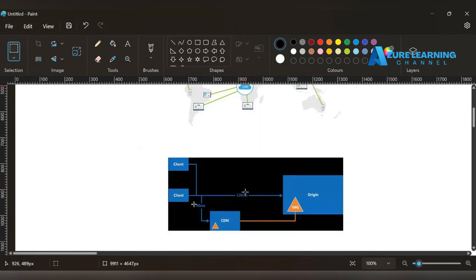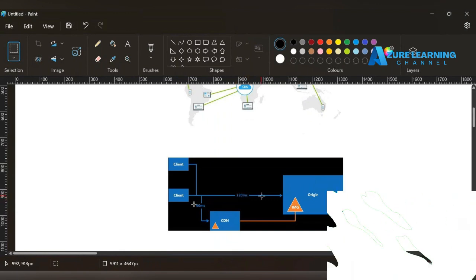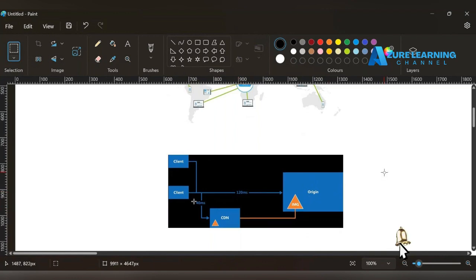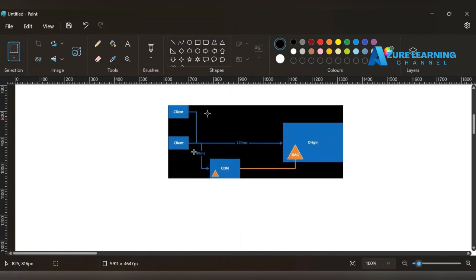Just see this image. The client is there. If the client accesses the actual origin, it would take around 120 milliseconds. If we configure the CDN, it would take around 40 milliseconds. This one I just took as an example. So let's see how we are going to configure this practically.